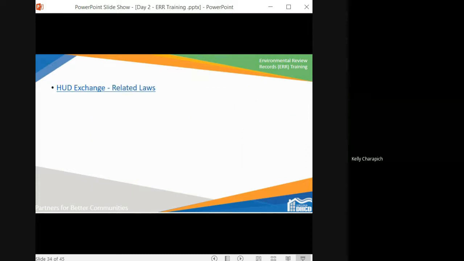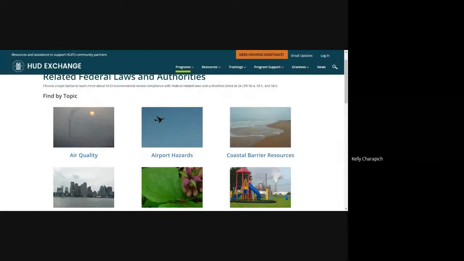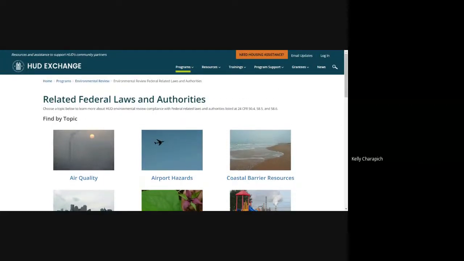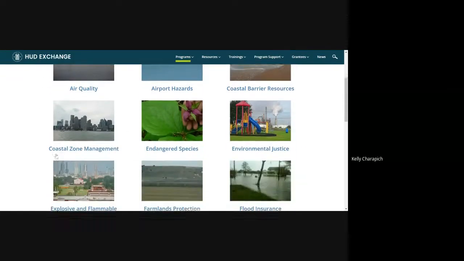I want to show you something else too about when you're completing your statutory checklist. If you get stumped and you want to know how HUD may handle an issue with some of the related acts at 58.5, I want to show you this website. Give me 1 second. All right. If everybody can see this, this is HUD Exchange's related federal laws and authorities. So these are all the topics that you have on the statutory checklist.